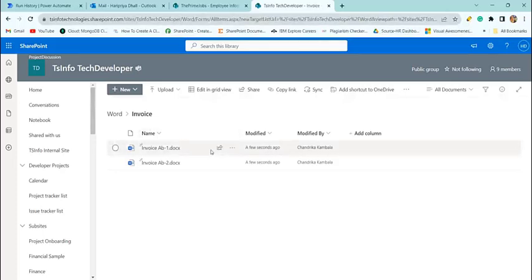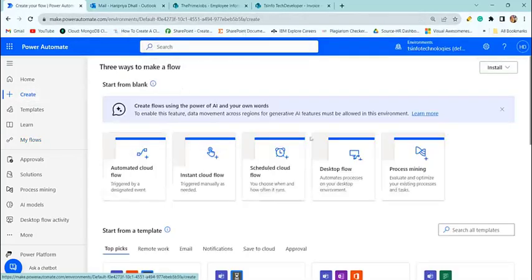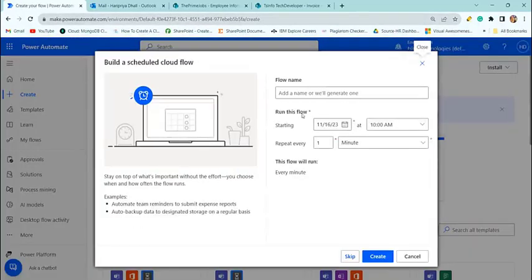Now next move forward to the schedule triggers or recurrence trigger. To use schedule trigger, we will create a schedule cloud flow. So here we need to use the schedule trigger. We need to schedule the flow based on the time and frequency. Let's say you want to trigger a flow every day at 10 a.m. Every day at 10 a.m. the flow will trigger and it will perform the task you have defined.